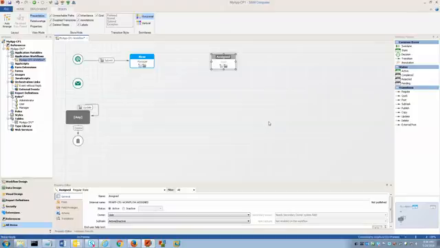Next, we're going to drag and drop another state called completed, and we're going to set it right here. And we're going to change the name from completed to closed. And we'll press enter. From here, we're going to start dragging transitions to link our states together.